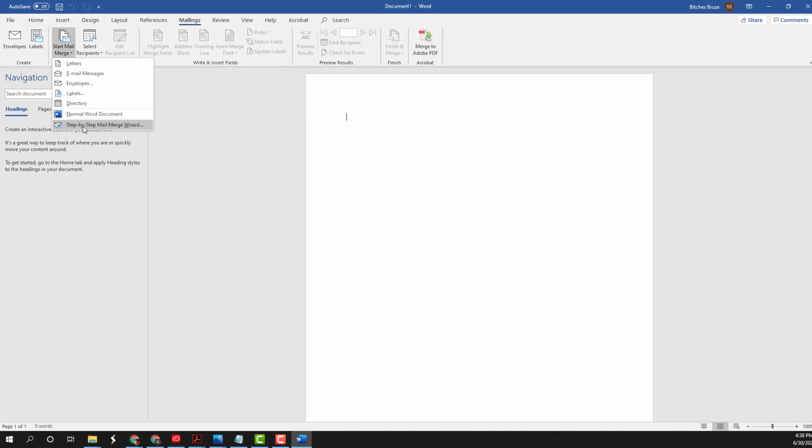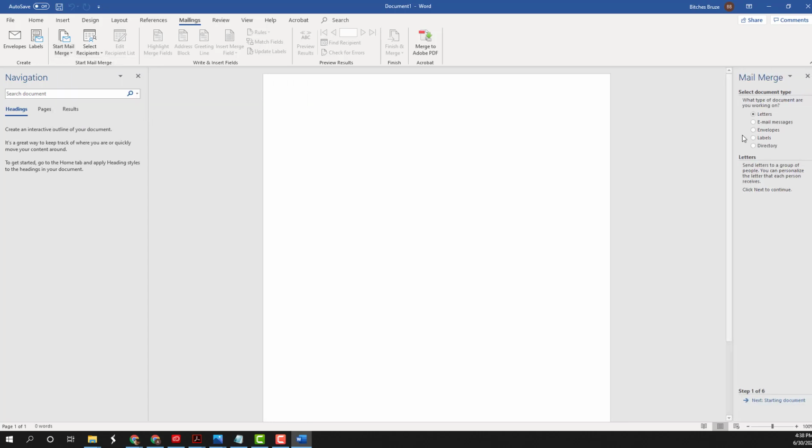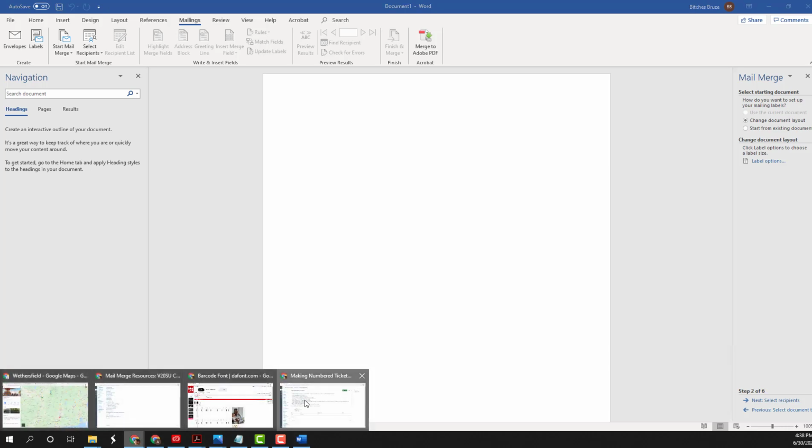We can use the step-by-step Mail Merge wizard. We are doing labels, so our first step will be to select labels. Now, if you're on a Mac machine, you'd select labels here from the Start Mail Merge. Same thing. Now we're going to create the starting document.